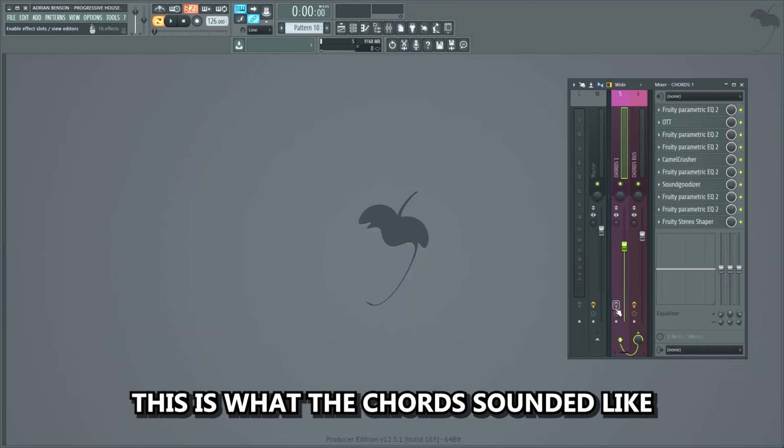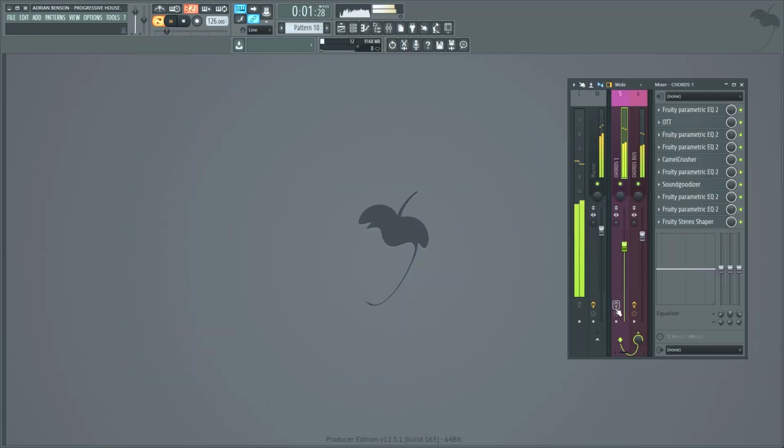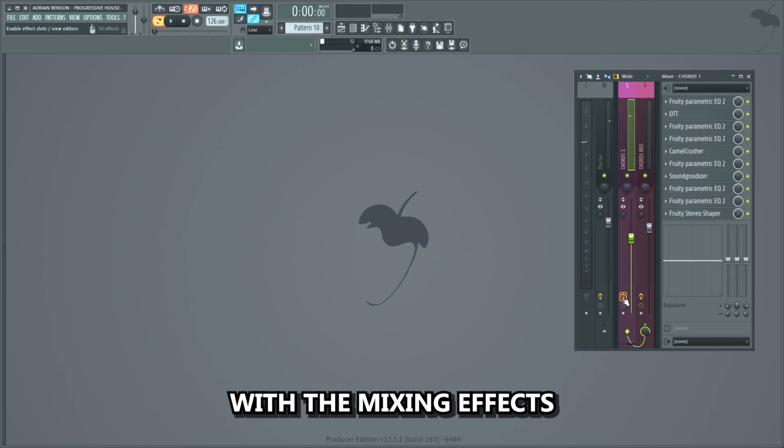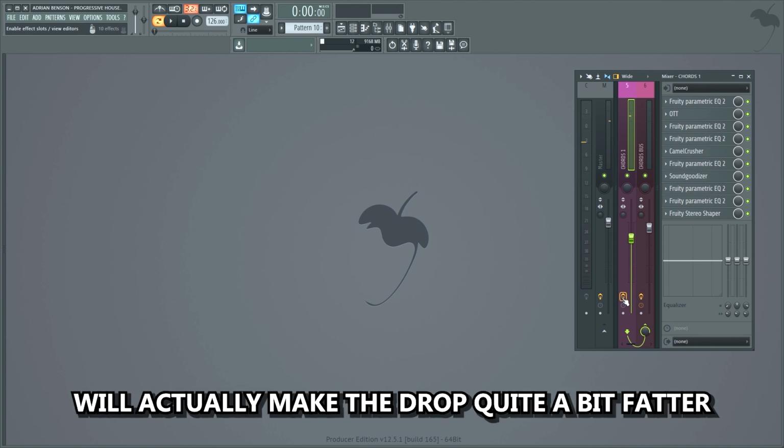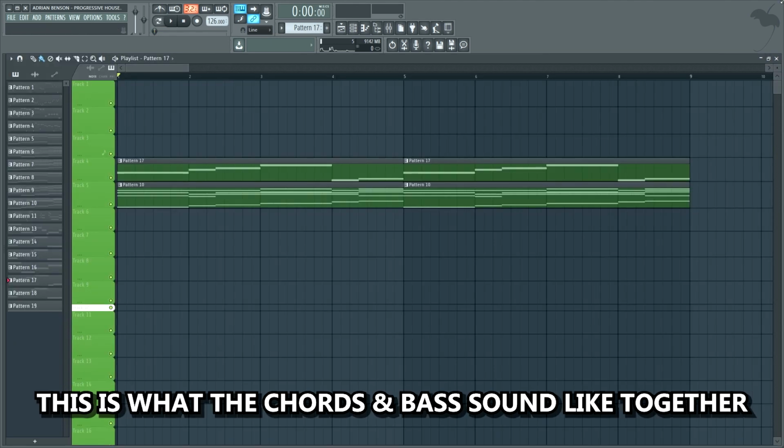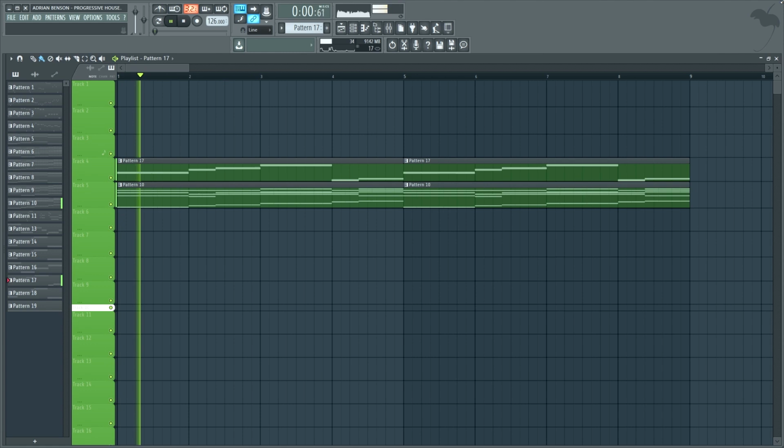This is what the chords sounded like before the mixing. And this is after we destroyed them with the mixing effects. Overly distorting the chords like we did here will actually make the drop quite a bit fatter. This is what the chords and bass sound like together.